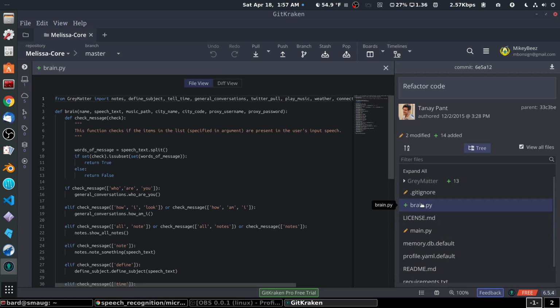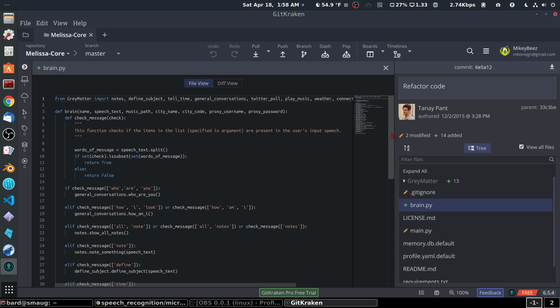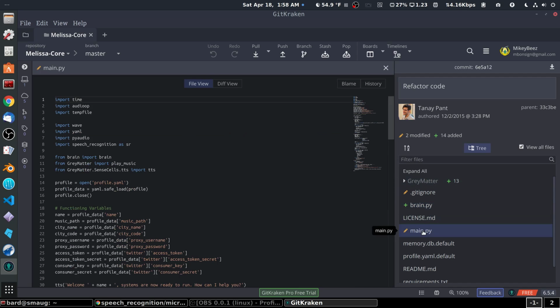They have created this brain file where they have taken a lot of the logic, all of the logic that has to do with this big if then else file, and they've stuck it in its own file. They've taken it out of the main.py, and instead they import it.